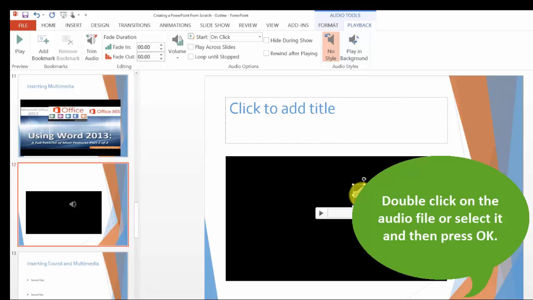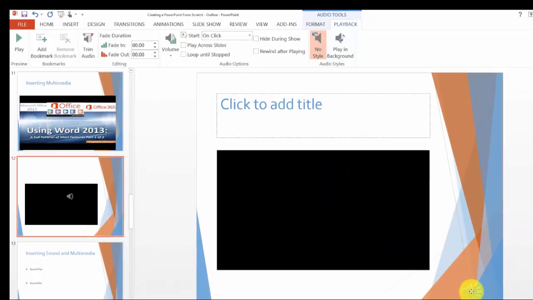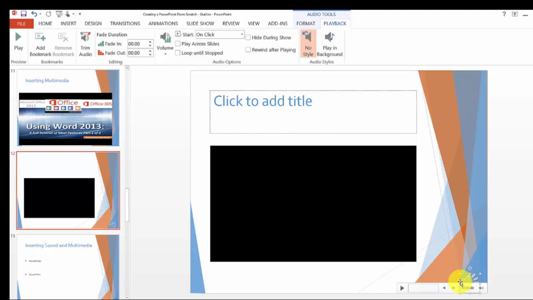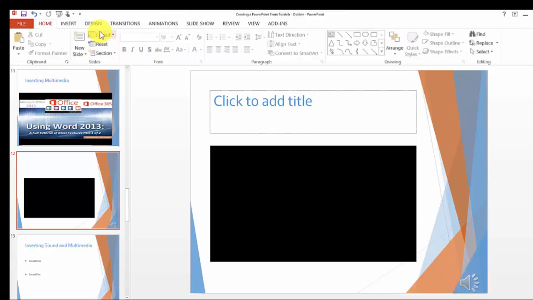And now in this case we have this audio clip here. We could move this to wherever we want it. And then when you go to present this, you can make it play automatically, or you'd have to click on play and it will start playing in your presentation.